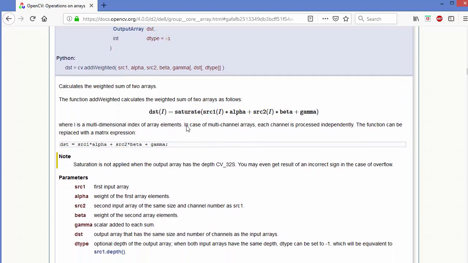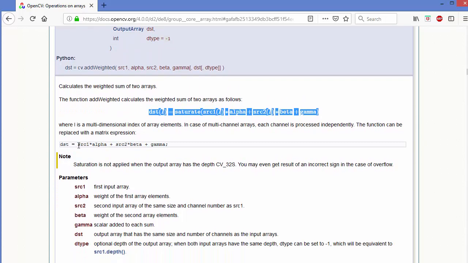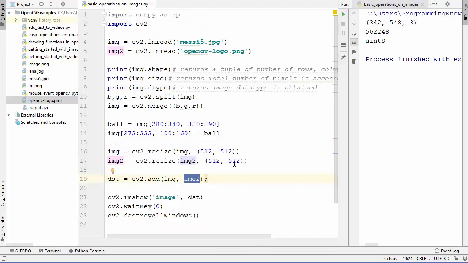Okay, so this is the formula which this method is going to use. So source multiplied by alpha and source 2 multiplied by beta plus gamma. So this is the method which will be used using these arguments, or simply you will use this kind of formula: source multiplied by alpha plus source 2 multiplied by beta plus gamma, which is the scalar you can add to the image. Okay, so let's use this method.